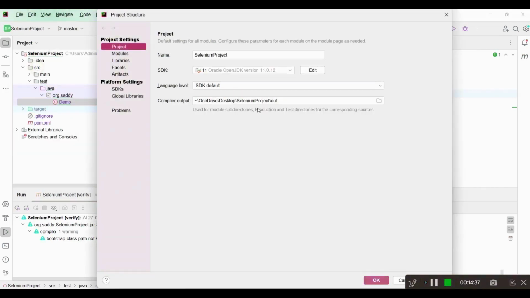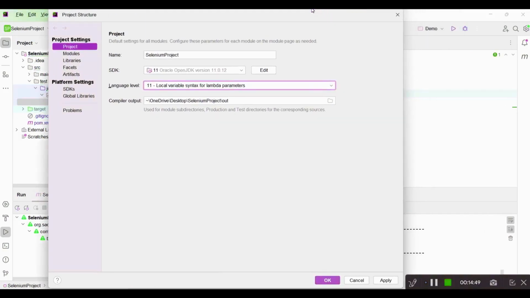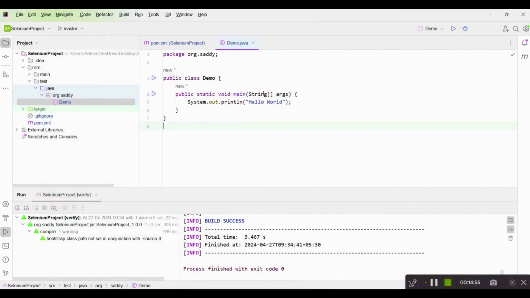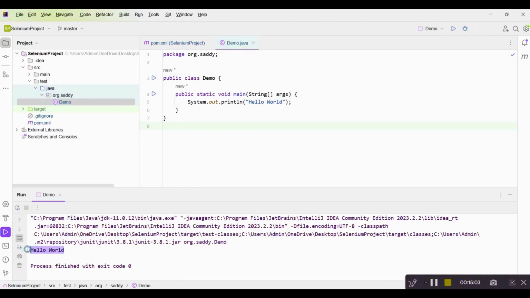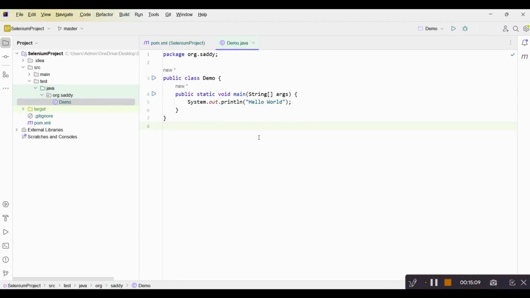After that, what you can do is go to the file and see project directory again, and here you can see the default. Let's say I'm selecting 11 as the language level, and I'll say apply and okay. Now you can see the error has gone. Now you can just directly run the code. You can see now we are getting the outcome. Awesome, right? Now our project is ready for automation.